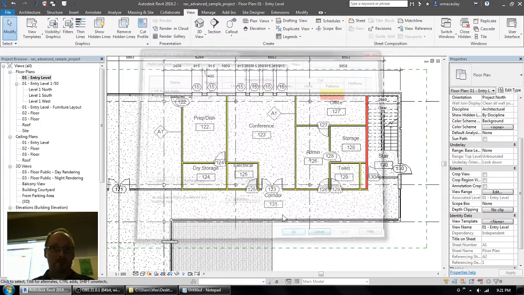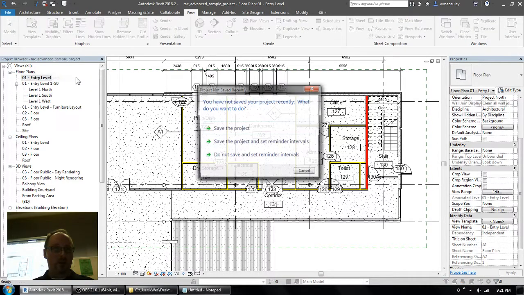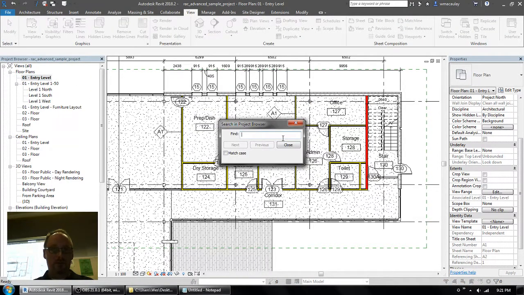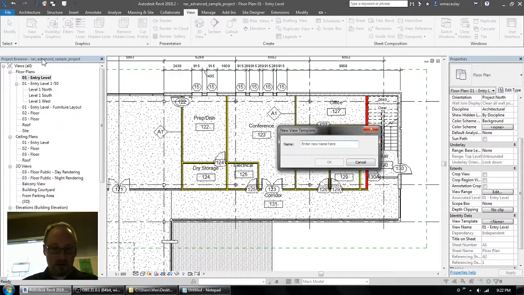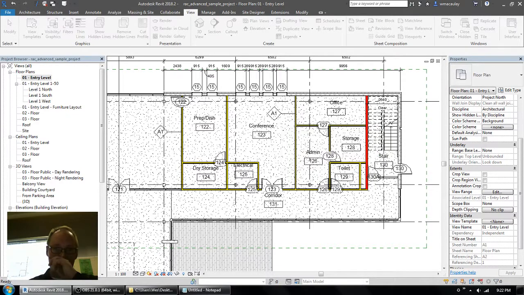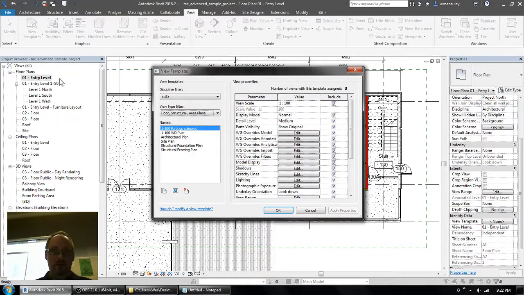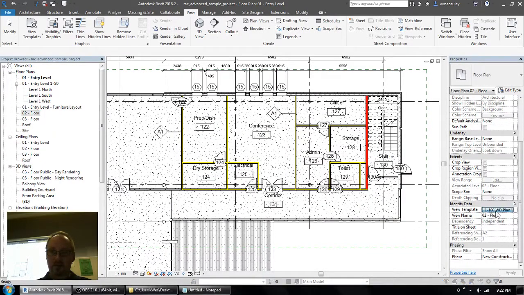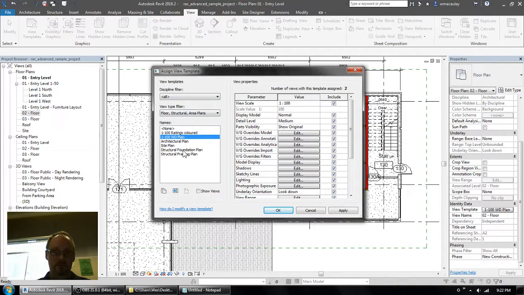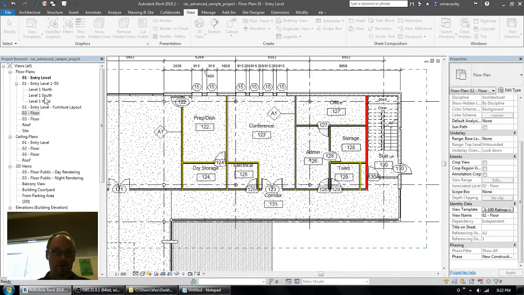Make a view template. So I will go to view templates, create template from the current view. 1 to 100 ratings colored. There. So now I can go to my other views here.